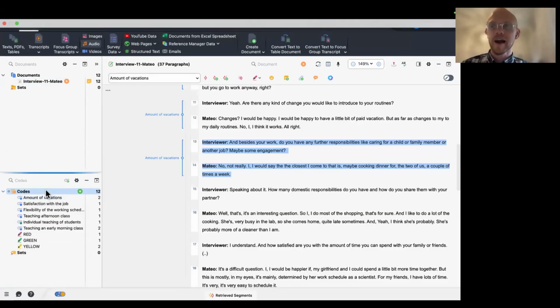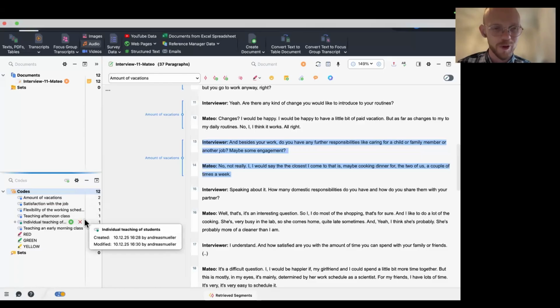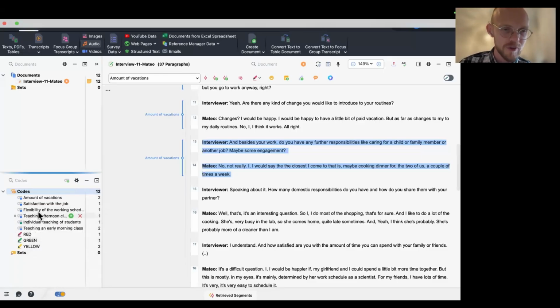You begin building hierarchies between so-called parent codes, so the higher levels in the hierarchy, and child codes or subcodes that are below that. So if I now take a look here at teaching afternoon class, individual teaching, teaching an early morning class, I can ask myself, how can I group these codes? How could I build parent codes that fit this? So I deliberately set this up here so that there are two types of codes. I have here teaching, afternoon class, individual teaching, teaching an early morning class.